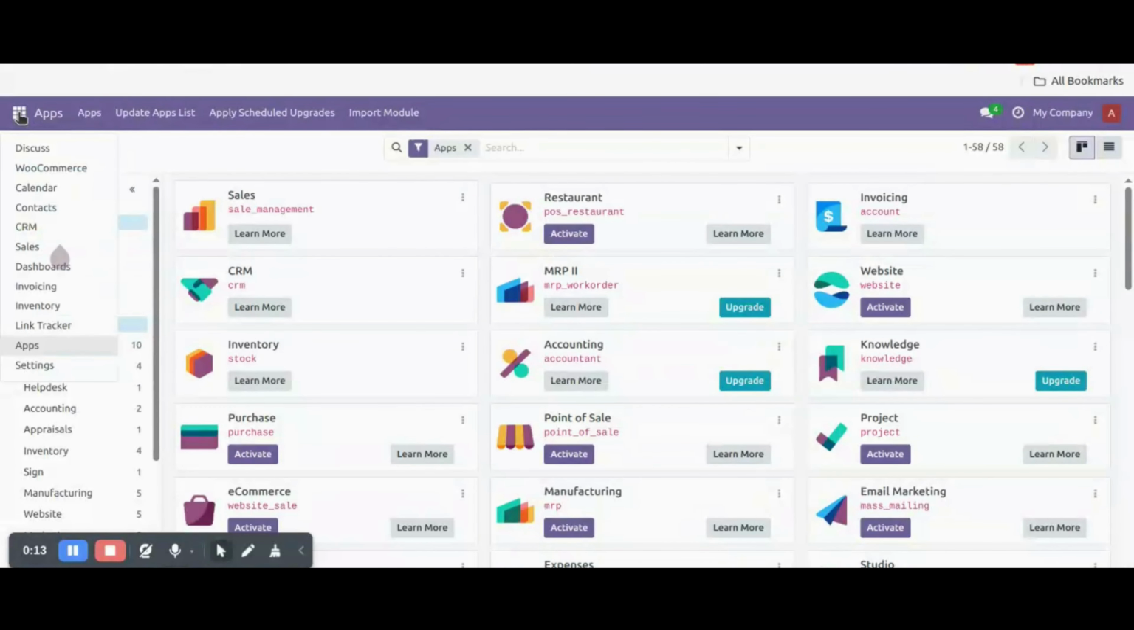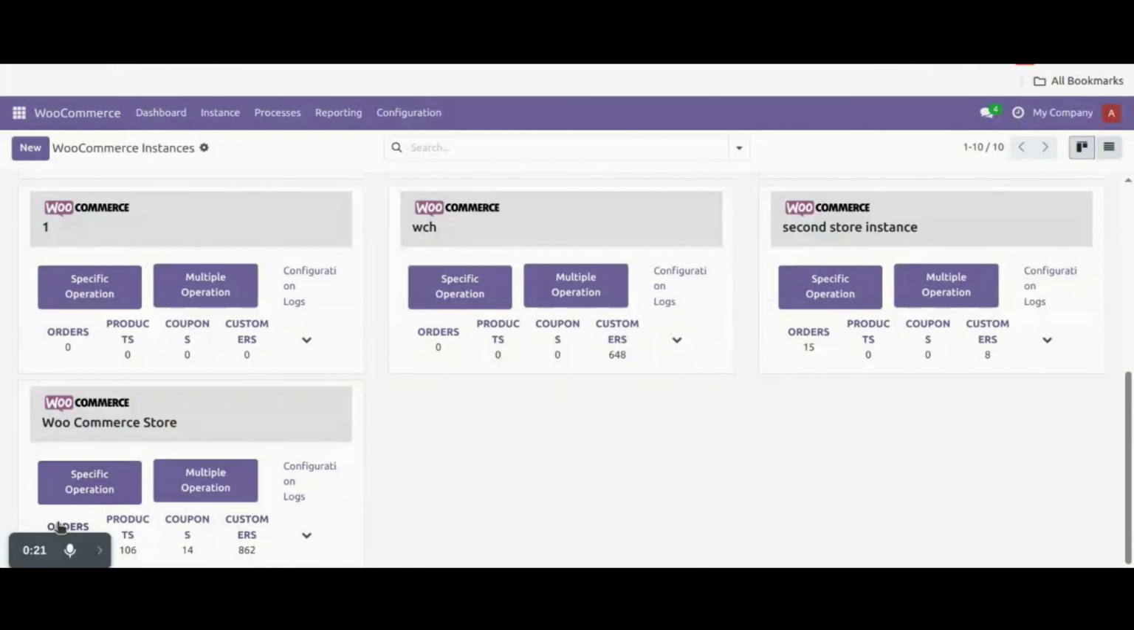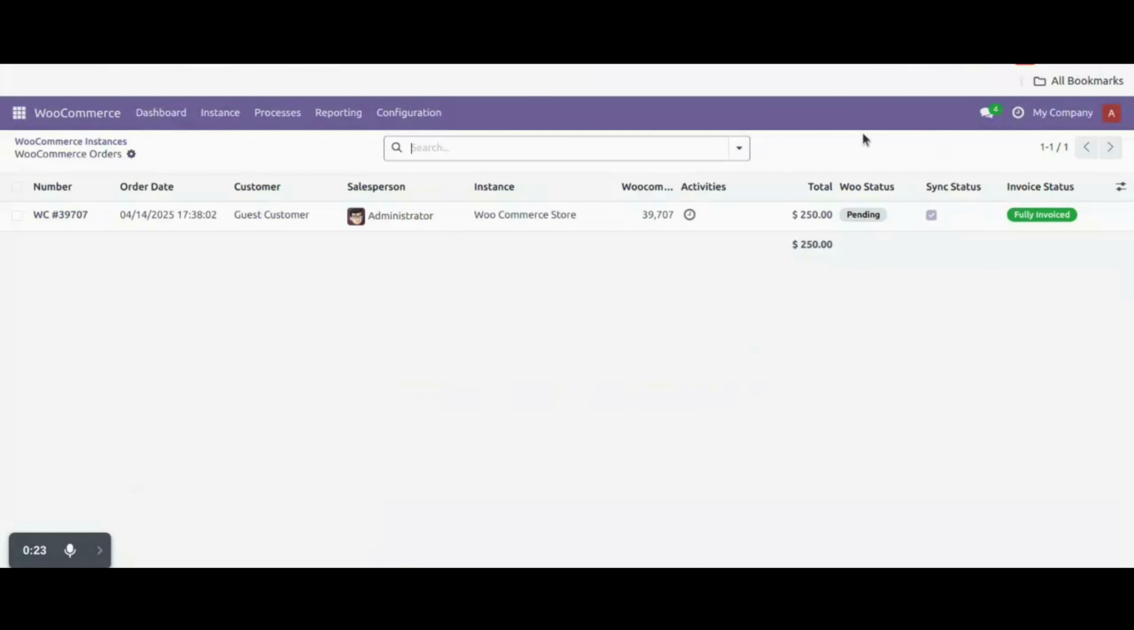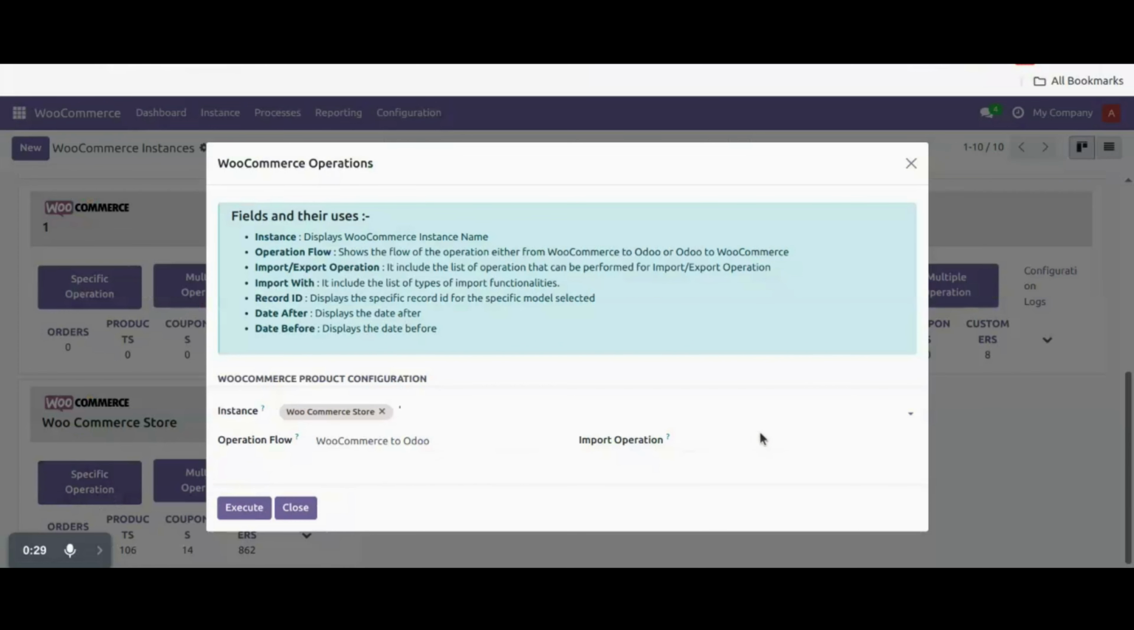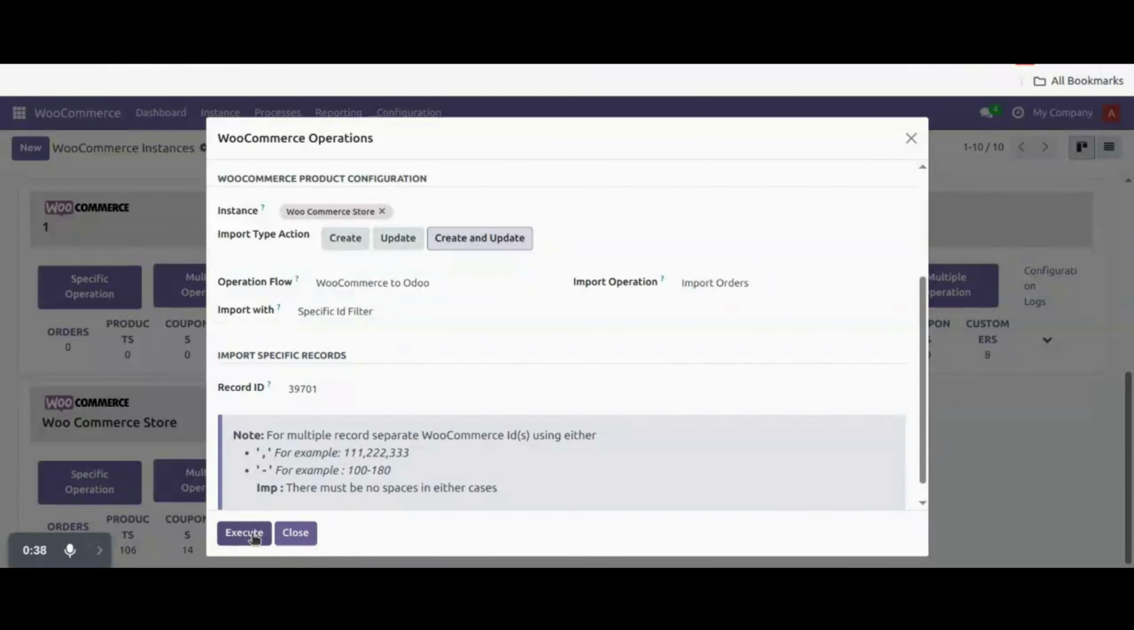First, head over to Odoo, select the WooCommerce menu, and open your instance. In this example, we already have one order that's been fully invoiced. But now, let's try importing a new order. Just enter the record ID, then click Execute.